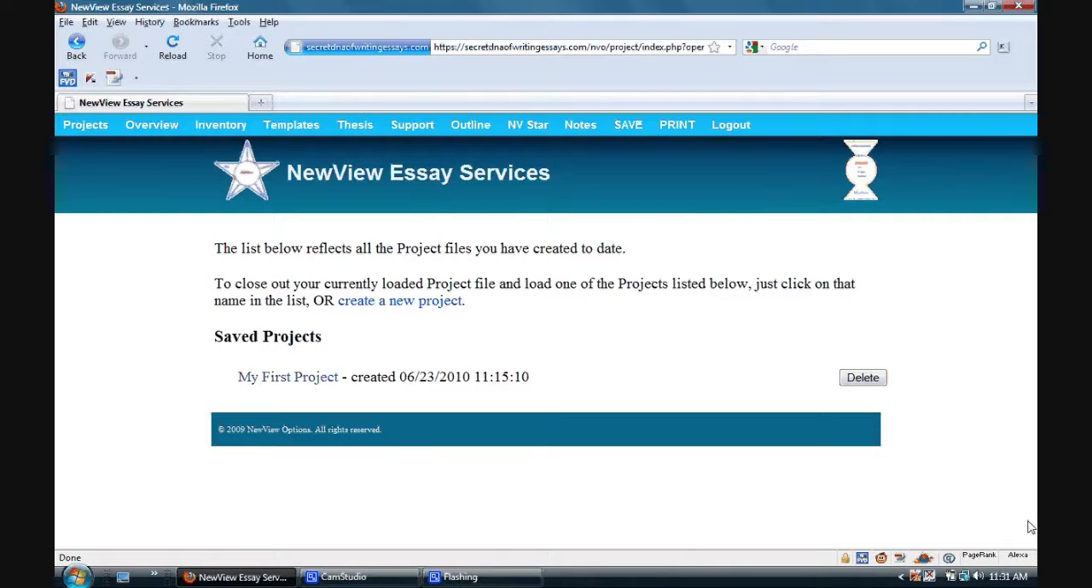NewView Essay Services is going to help you create a thesis for each of your essays. The tool has massive amounts of helps and examples so that you'll know what to do every step of the way. And once you subscribe to NewView Essay Services, you'll create and open a project file. I've already created this one, so let's open it, shall we?